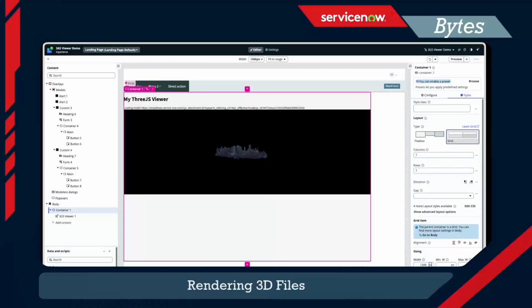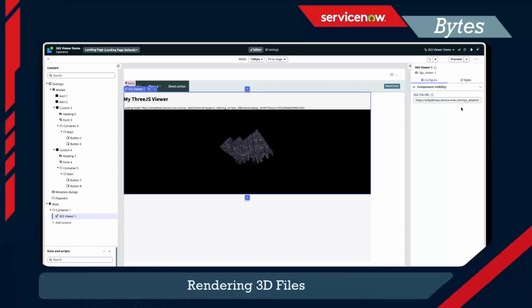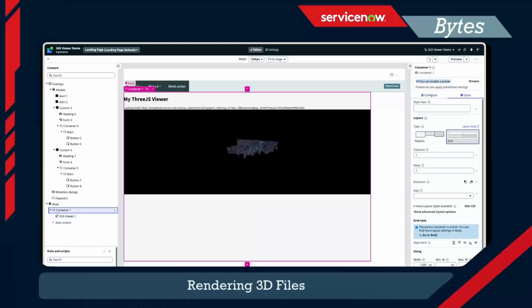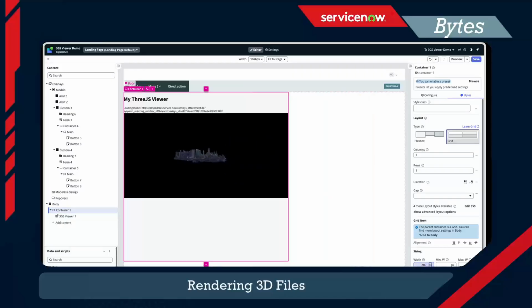Looking at the UI builder, here's the component loaded on a page. And you can see the component actually just exposes one property, a URL, to the 3D file. In my case, I linked a sys_attachment record on the ServiceNow instance. The component also reacts to the container sizing. So if I go one level up to the container and, for example, take the width down a little bit, we can see the component be resized accordingly.